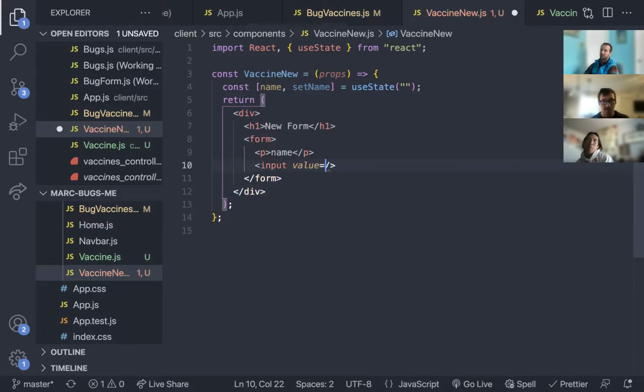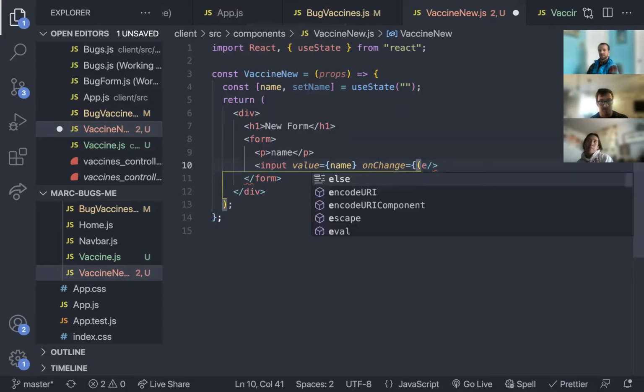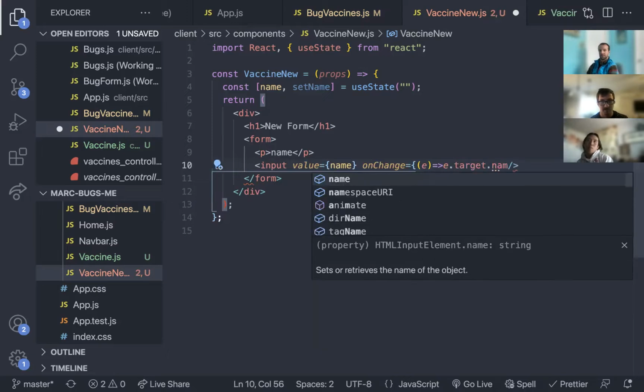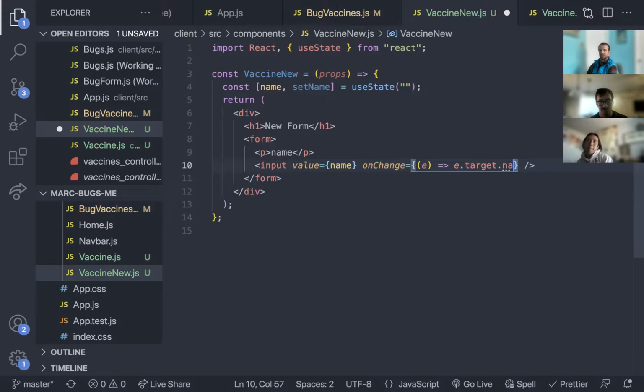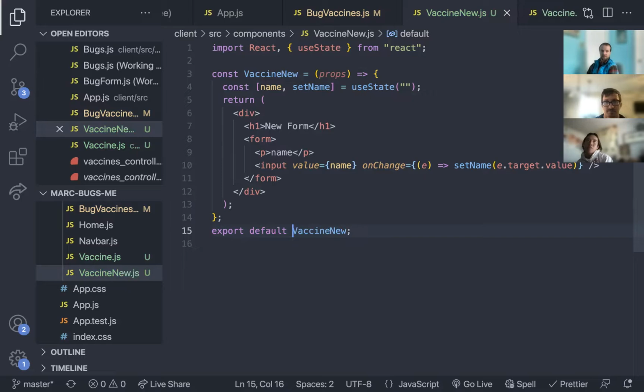So here the value can be equal to name, on change. Take the event. e.target, or sorry, e.target.value. This needs to be set name, e.target.value. Maybe this is enough. I probably am writing a lot of code, should probably test it out before I go any further. Cool. So I have this starting out to create this vaccine new form.